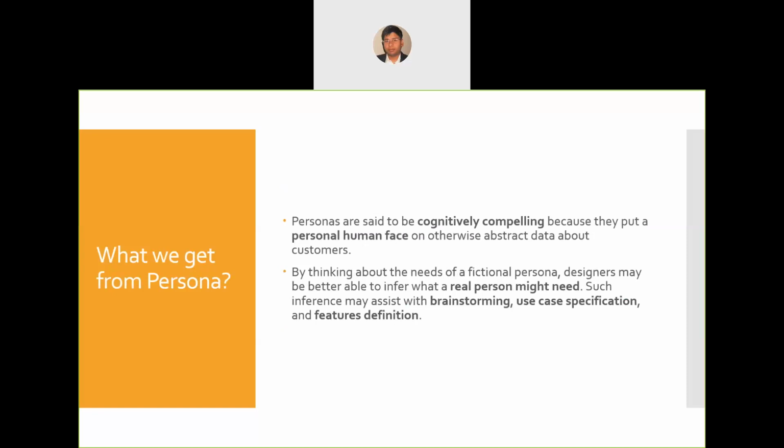As I mentioned, a persona is said to be cognitively compelling because it puts a personal human face, and we can empathize with a face. So it creates a relatability between the product and the person we can think about. By thinking about the needs of the fictional persona, designers may be better able to infer what a real person might need. Such inferences may assist with brainstorming, use case specification, and feature definition.